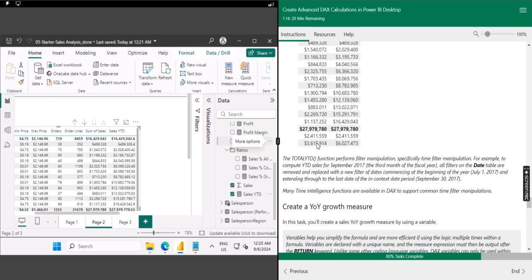Fine. The total YTD function performs filter manipulation, specifically time filter manipulation. For example, to compute YTD sales for September 2017, the third month of the fiscal year, all filters on the date table are removed and replaced with a new filter of dates commencing at the beginning of the year, July 1, 2017, and extending through the last date of the in context date period, September 30, 2017.